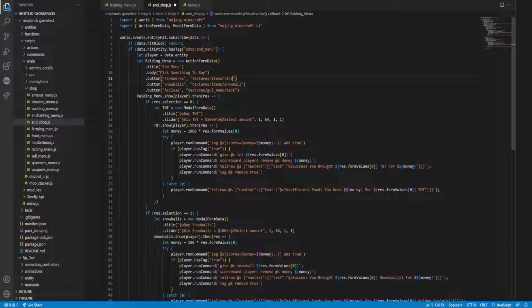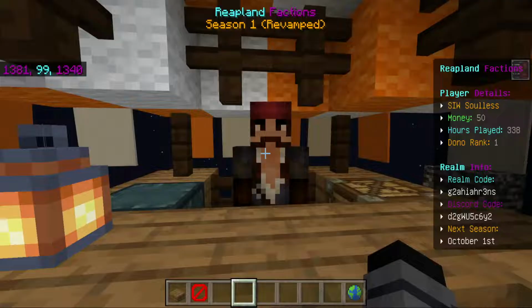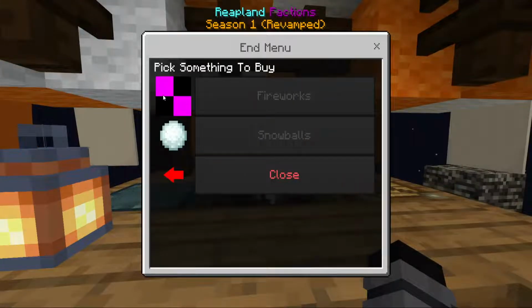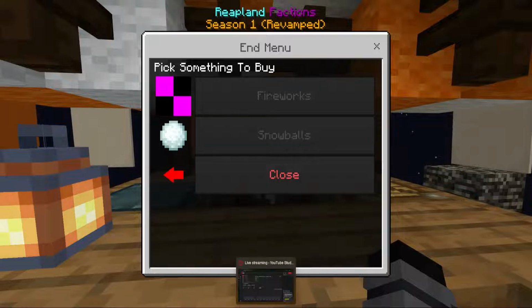Okay, and I'm just going to test because I don't know what the texture path for fireworks is. So I'm just going to do textures, items, firework. Now it could work, it could not, but let's see. So let's do a reload and check. As you see, it's not the texture path.